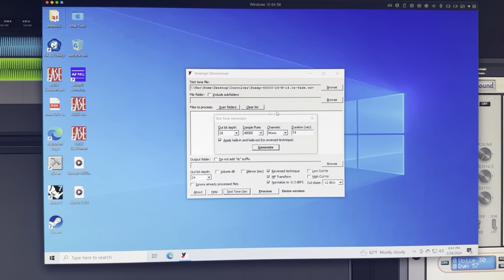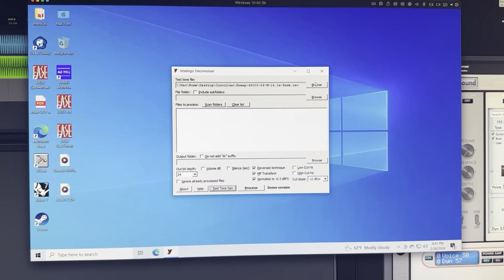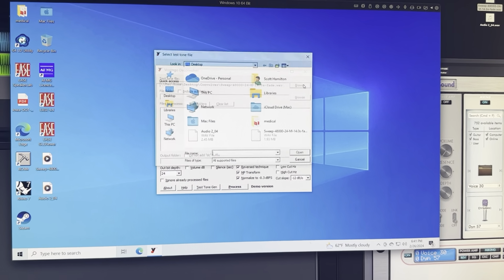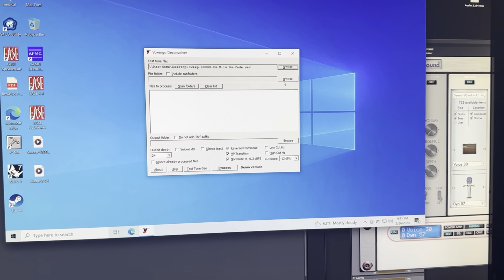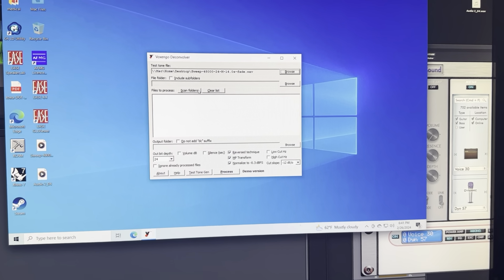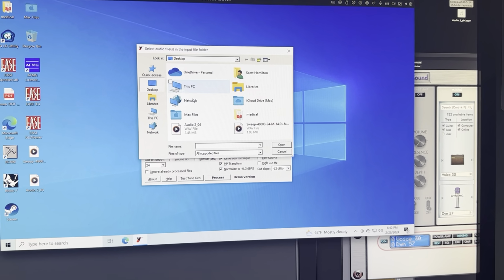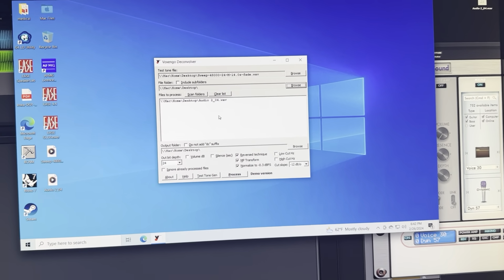Going back to my convolver, I have my test tone generator. It's going to need to see your test tone, and it's going to need to see the impulse response file you made. So there's my test tone, throw that in, and then let's add the file I got. So those are both there.